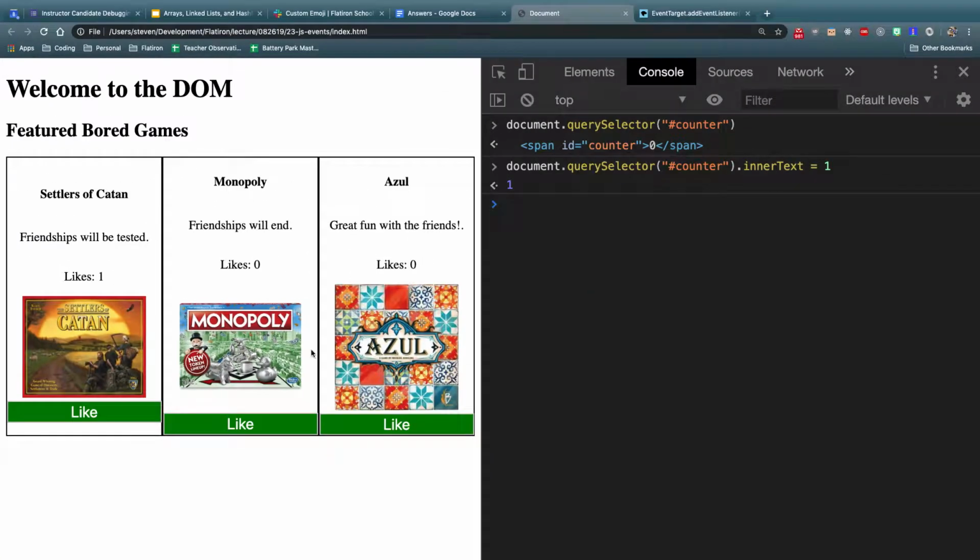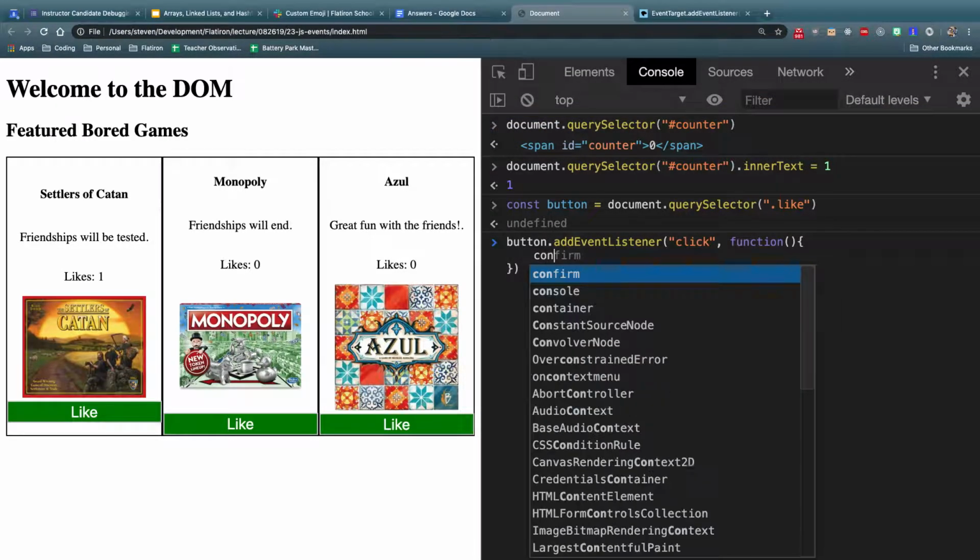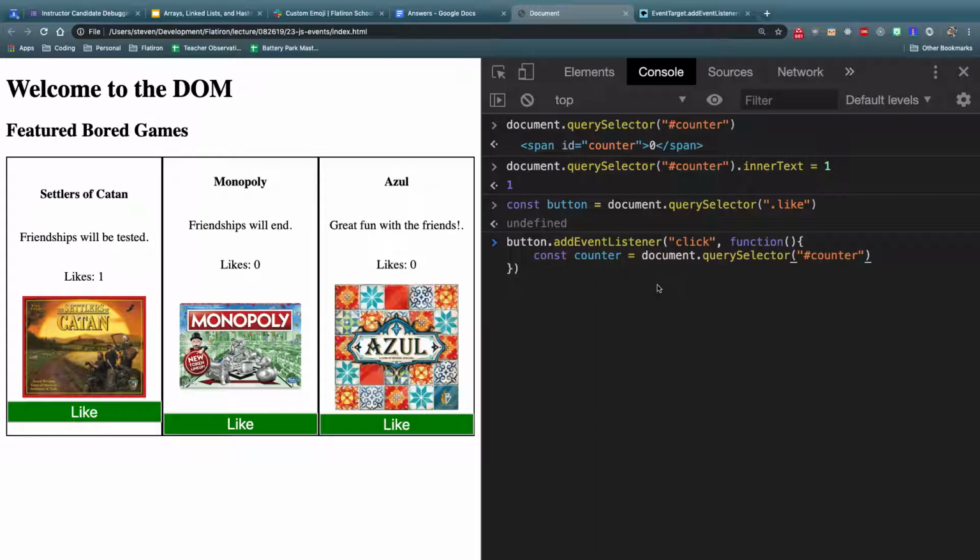So the idea would be to synthesize this interaction with this event listener. So what do you think should happen here? When I click the button, what am I going to do? Add 1 to it, right? But even before I do that, I first need to find the counter, because that's the thing I'm going to modify. So const counter equals this. What's next?